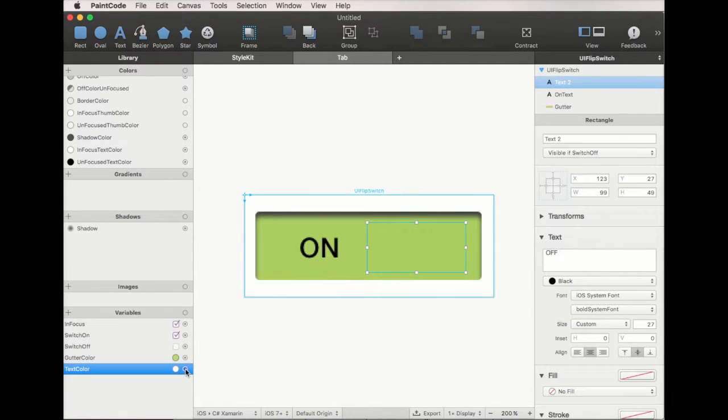With these defined, we now wire these up to the text properties and select the text color. Do the same with the off. And again, if we play with our switches over here, we can see that the text is actually responding as we want, changing state with the switch.